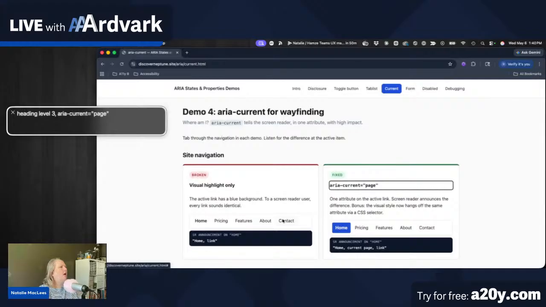Headings menu, heading level 1 site sections with aria-current navigation. List 5 items. Current page, link, home, 1 of 5. Link, pricing, 2 of 5. Link, features.